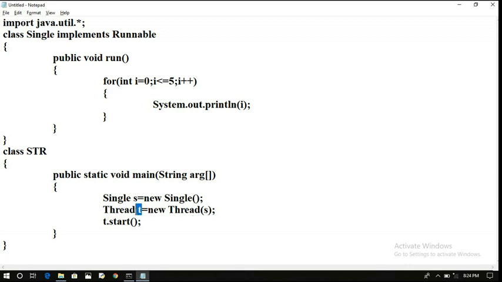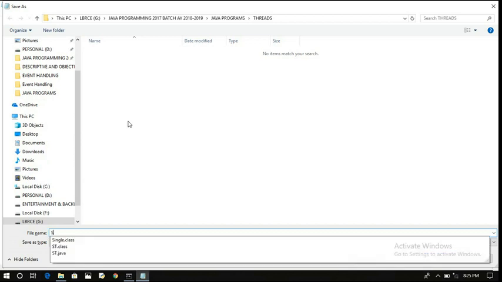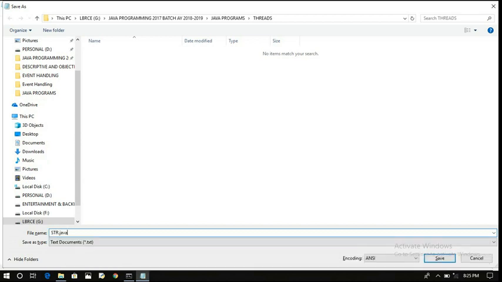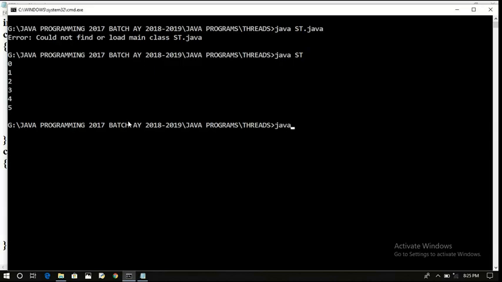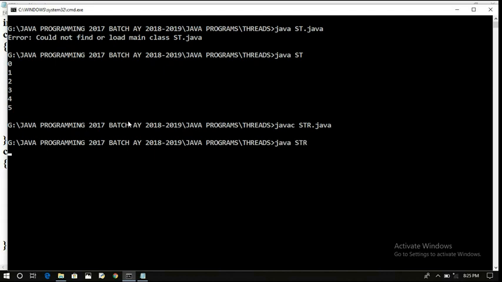So here t is the thread class object. By using the thread class object, we call the start function. This implicitly calls the run function of the thread, and this code will be executed. Now let us see this one. str.java. Right. Java str. See, here also we can observe the output, that is 0, 1, 2, 3, 4, 5.